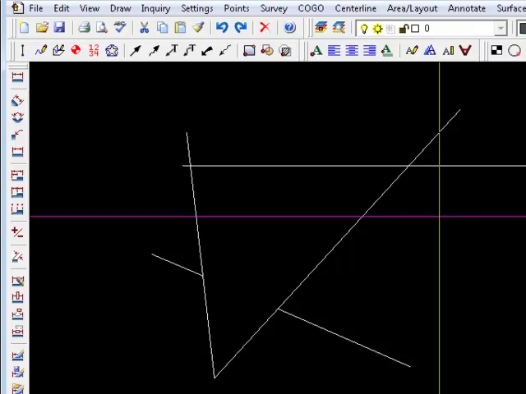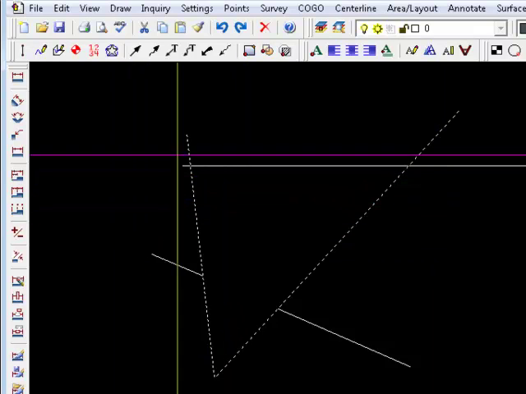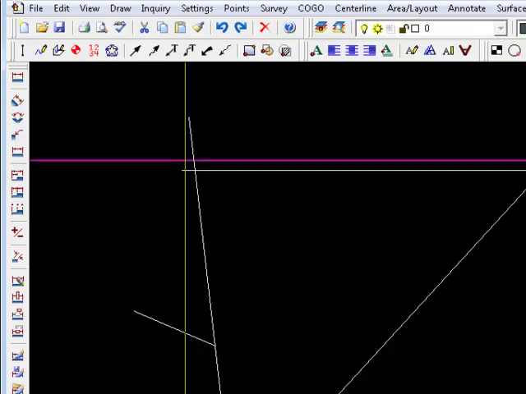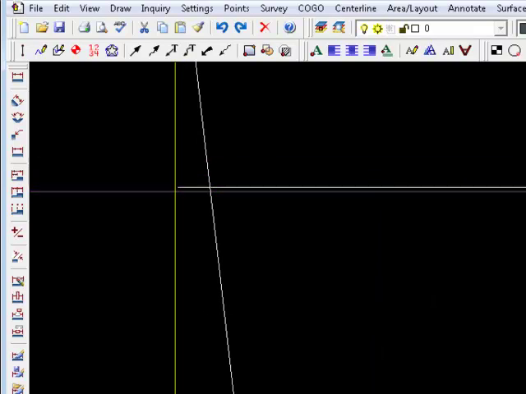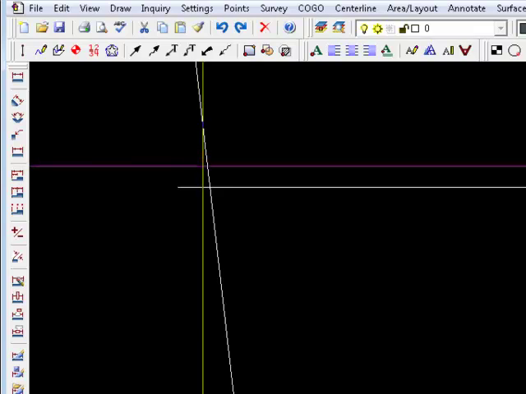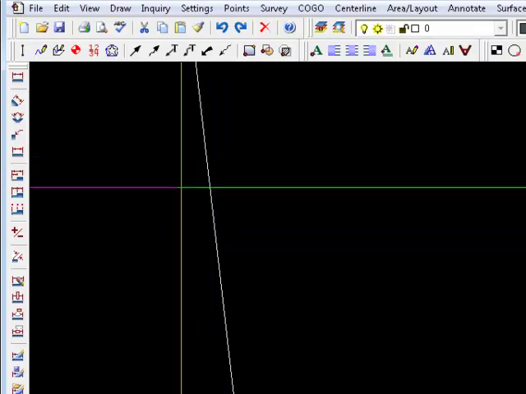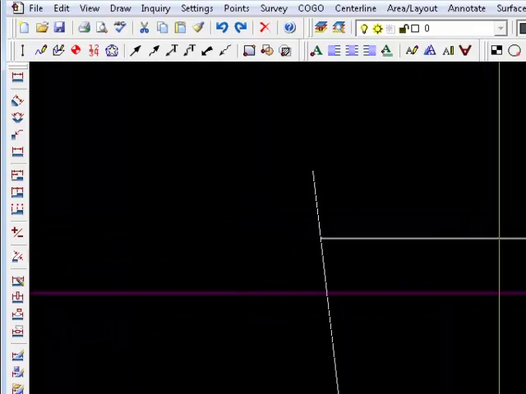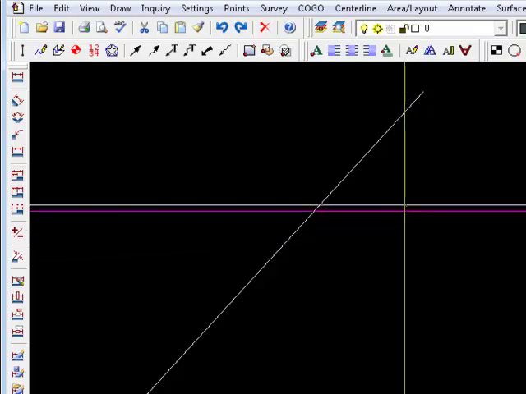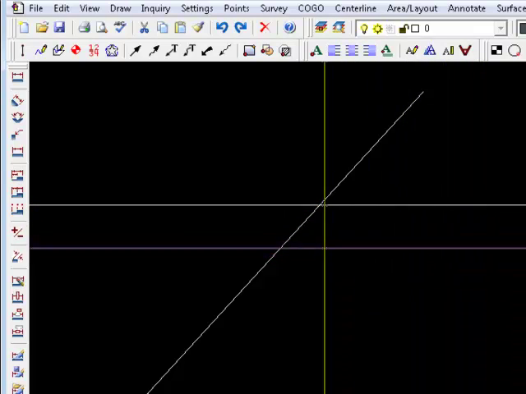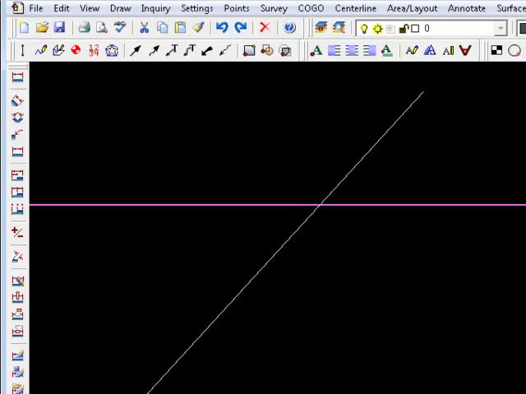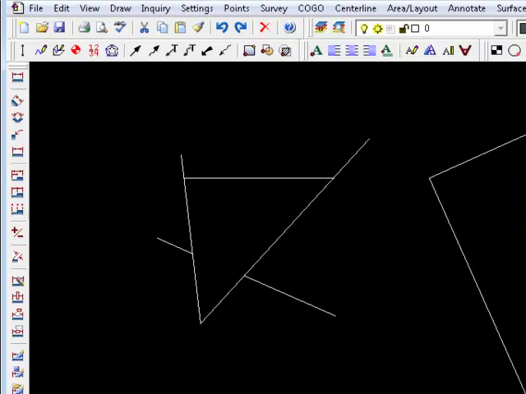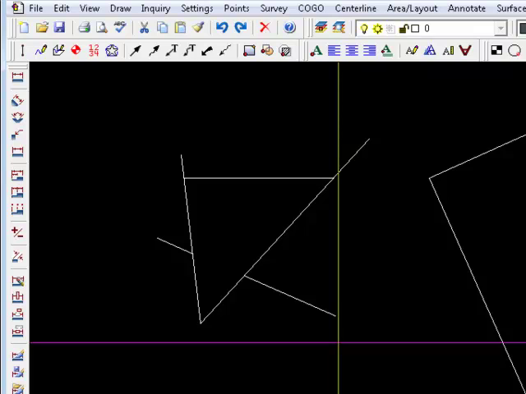Let's do that again. This time, I want just this little tiny portion of this line to be cut back to this edge. I'll select that end. And indeed, it did disappear. And this time I want this portion of the line to come back to this cutting edge. And now I've finished my trimming. I press enter. A very powerful command.